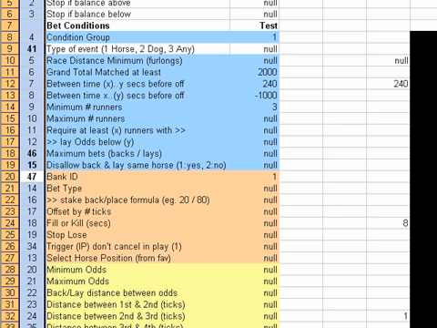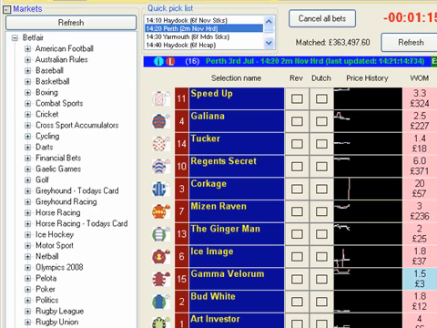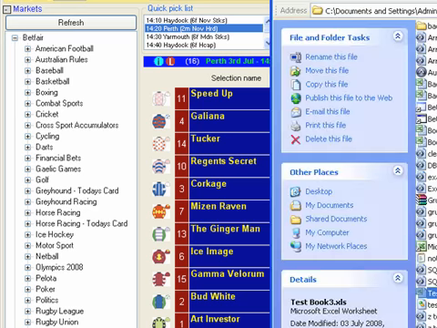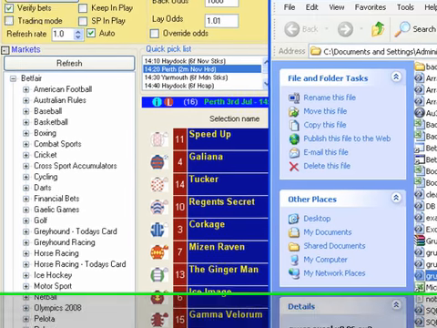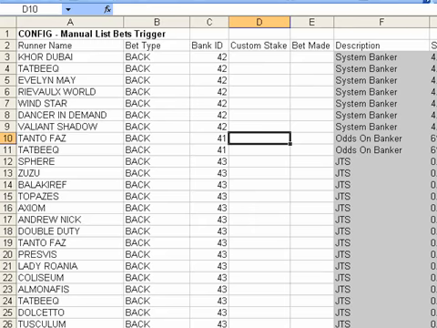Because it's in play, I've got a trigger in here, which basically means if the race has gone in play, then go to the next race. I've just changed that trigger now so that it will place the bets in play. I'm only doing this because the race has just gone in play, and it's a 2 mile race, so the odds hopefully won't have drifted so much.